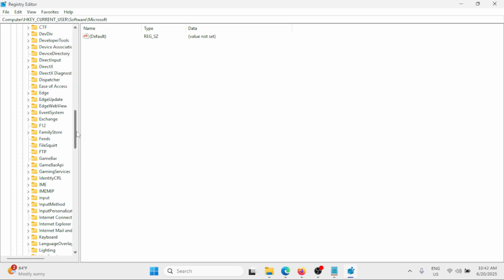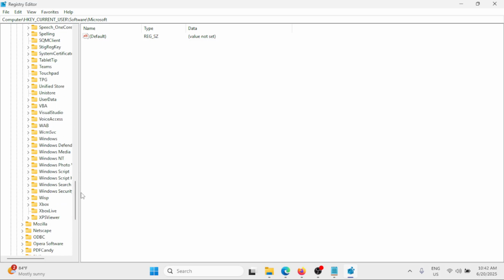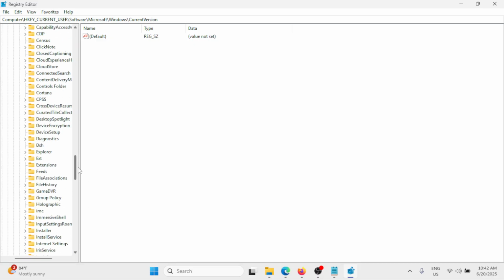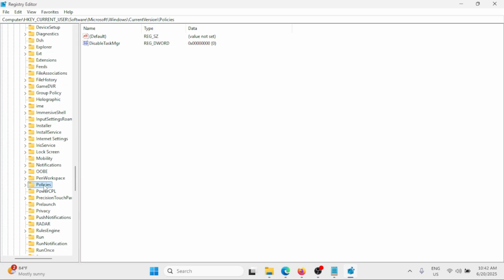Then you have to look for Windows. Click on that. Click on the arrow to expand the list. Then you have to look for CurrentVersion. Click on the arrow to expand the list. Then we have to look for Policies. Click on that. Now on the right pane, we are going to make a DWORD 32-bit value.